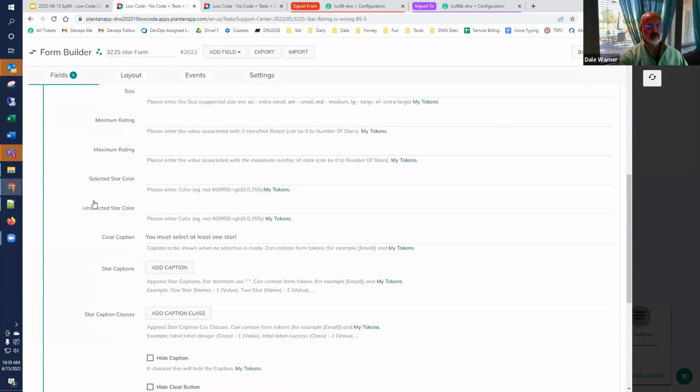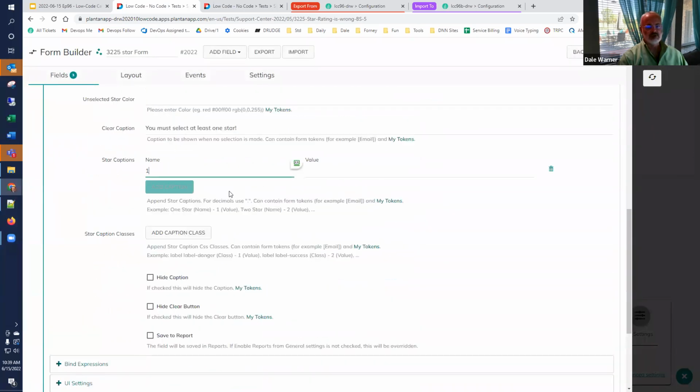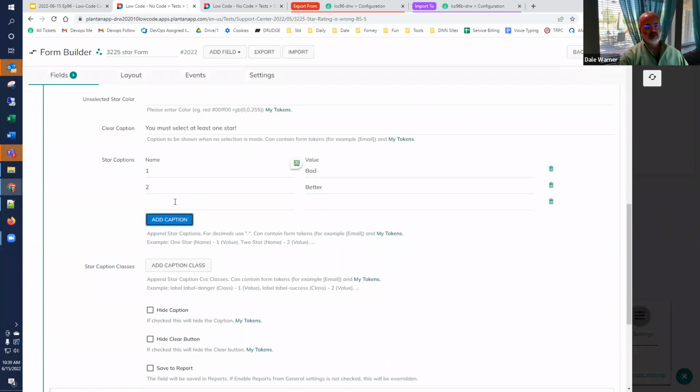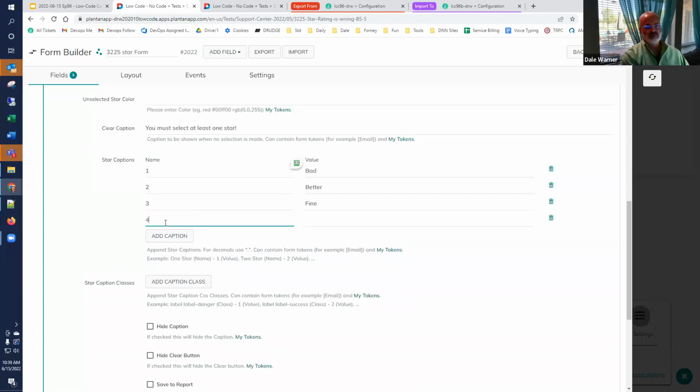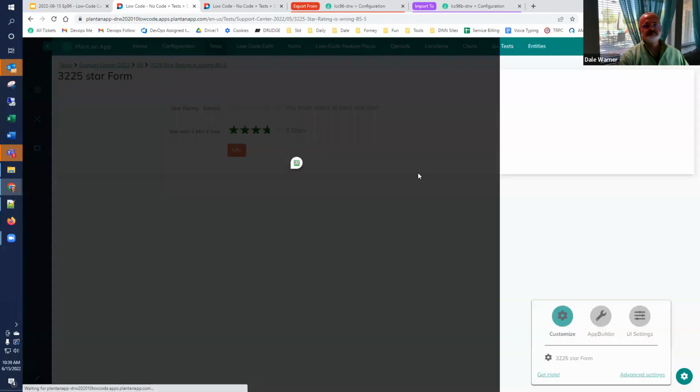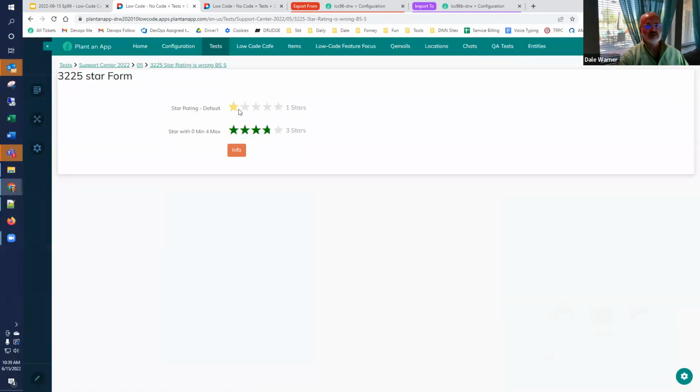And so in the star rating, there are these other star captions. So we can say that 1 equals bad and 2 equals better. Superior. So now as we're sliding along on these, we get nothing.